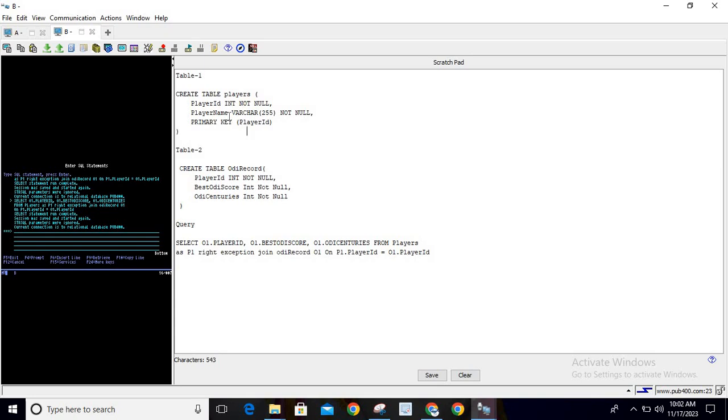Okay, so just focus on the first table. The first table name is players, where we have two columns, player id and player name. Player id is of integer type and player name is of varchar 255. Then I set player id as the primary key. So this is all about the first table. Then we have the second table with the name ODI record, where we have three fields: player ID, best ODI score, and ODI centuries. Firstly I will show you the data, then we'll understand the requirement.